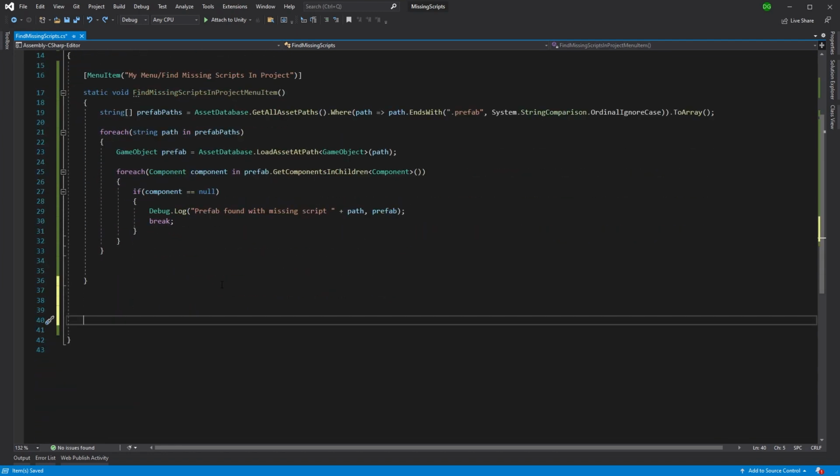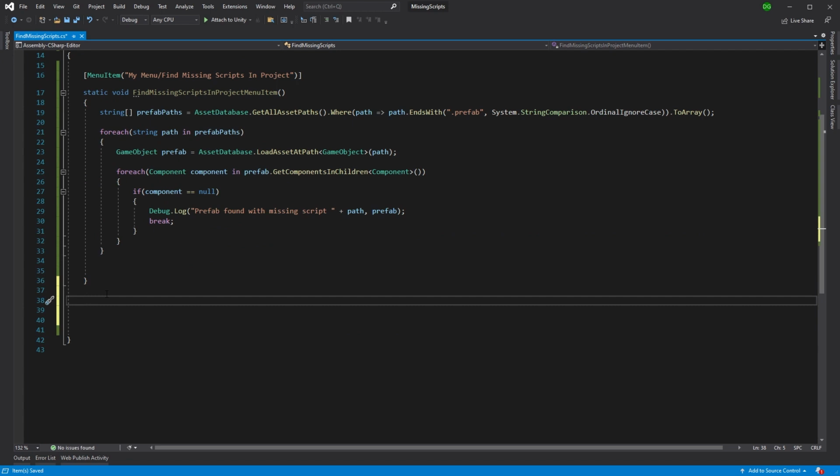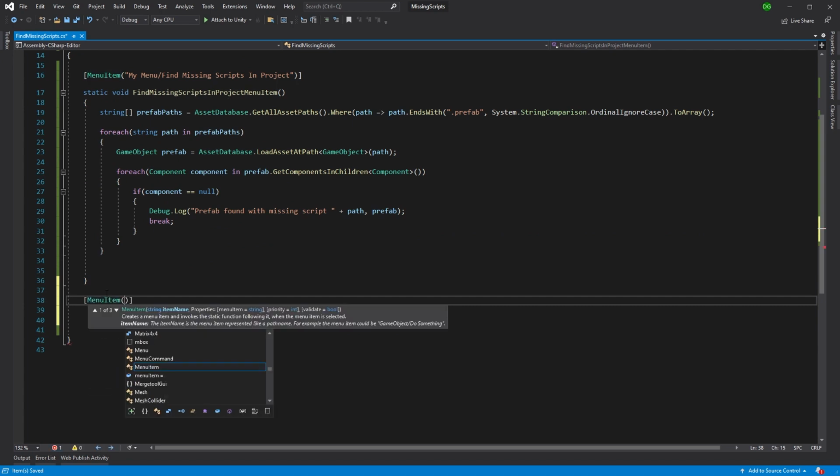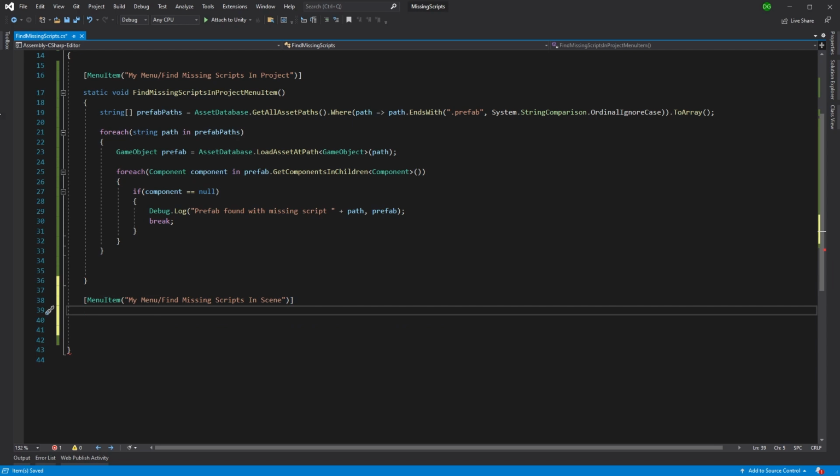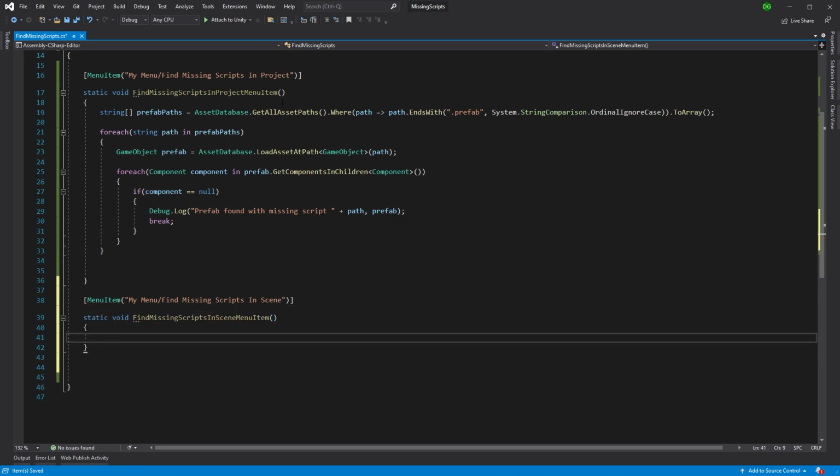We'll come down and we're going to create another menu item here. Menu item, and this one's going to be My Menu, and we're going to put in here "Find Missing Scripts in Scene." And then we'll create a function, FindMissingScriptsInSceneMenuItem. Now this is much the same as what we're doing here, but we're going to have a different statement and a different search, because we're not going through the database this time around. What we're doing is getting every game object that's currently in the scene.